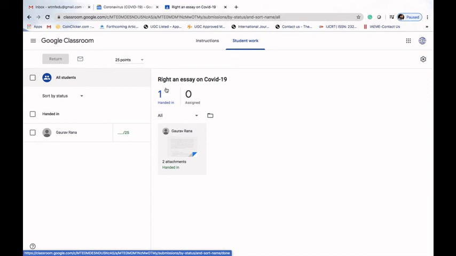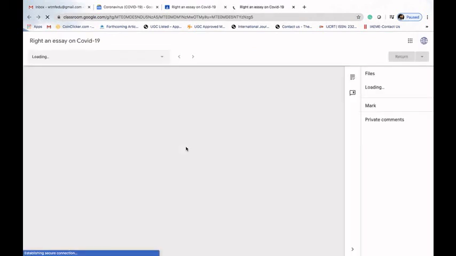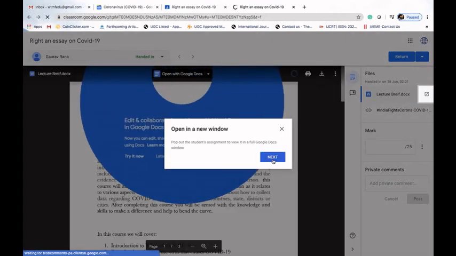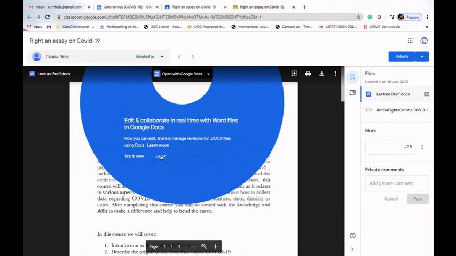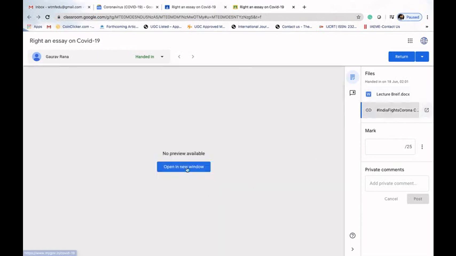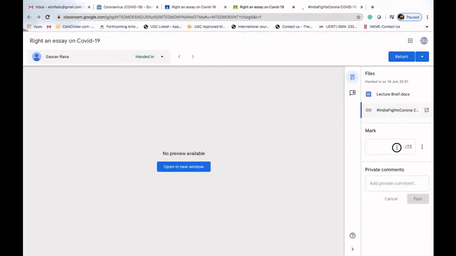Now the teacher can click on the assignment. After clicking on the assignment, we can see the student has submitted the assignment. I can also check the link. I can click on open in a new window. The link is available to me now, and now I can assign marks to my student. Since this assignment was submitted by me to me only, I'll assign 25 out of 25.